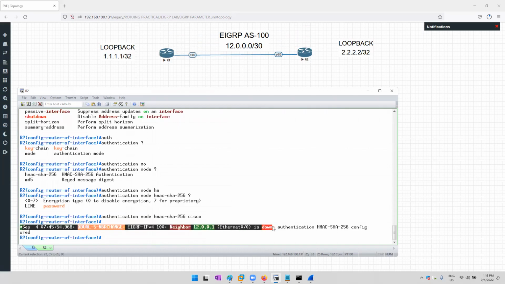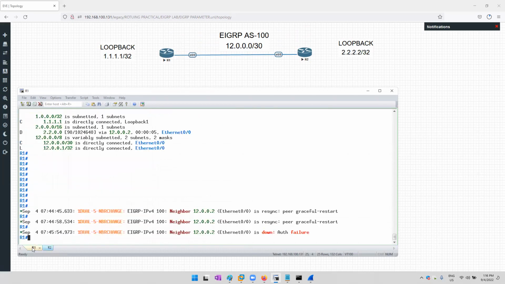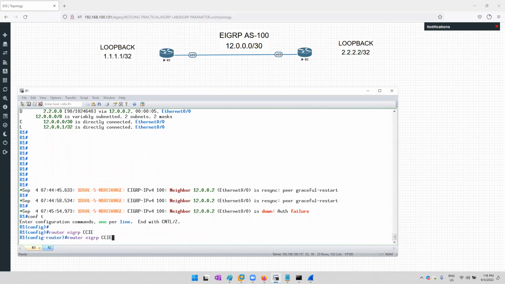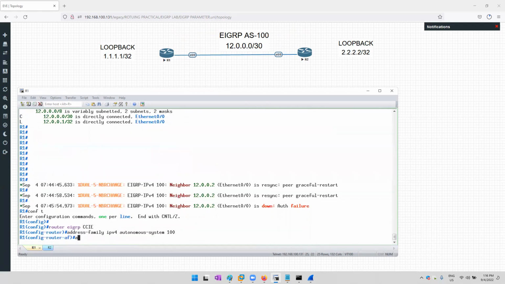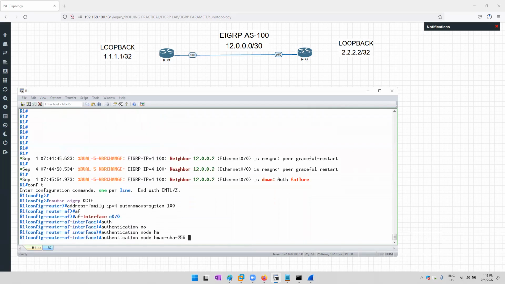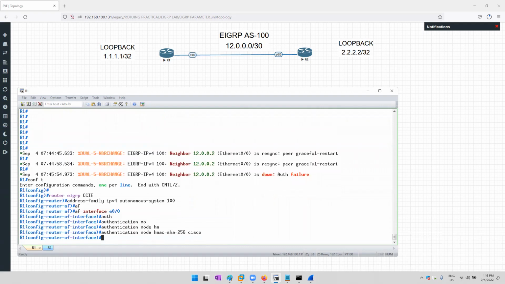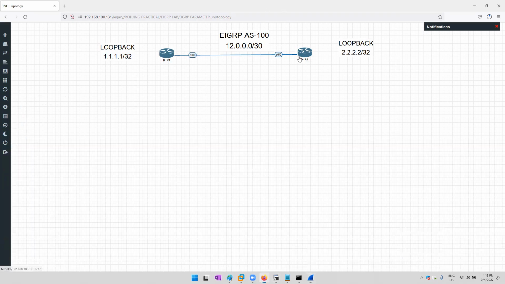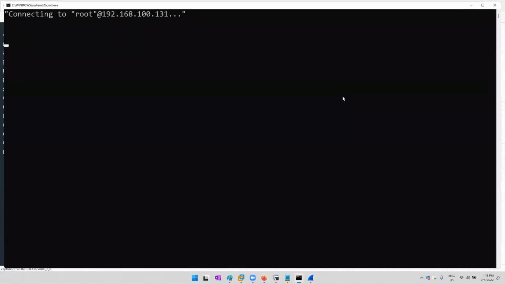So the neighborship is down. Go to R1 and say router EIGRP CCIE, address family autonomous system 100, and I am saying af-interface E0/0. Authentication mode is HMAC-SHA and which password? Cisco. Now wait. Last time we were getting a down because of authentication failure, but now it's up. Now we can capture the packets and verify the hello message.